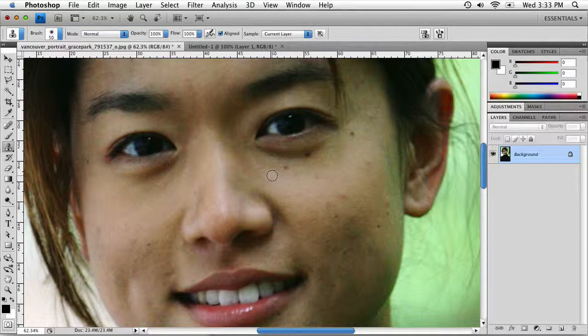Now this tool is pretty good, but in Photoshop CS4 and the newer versions of Photoshop, there are much better tools. So if we head over to our tools palette once again, we have our Spot Healing Brush tool. This is basically the Clone Stamp tool without the sampling. This is how it works.